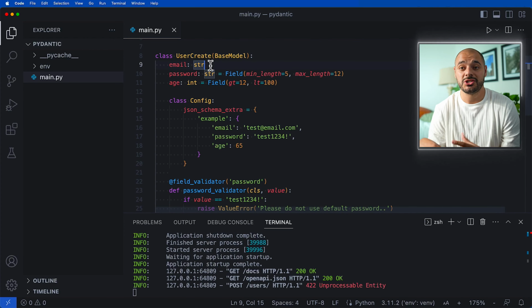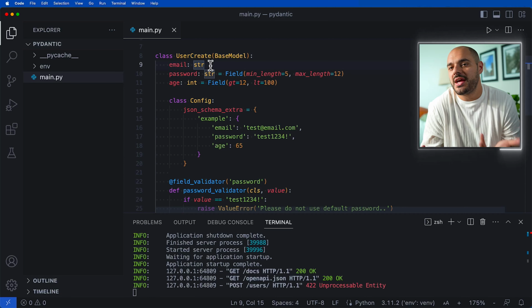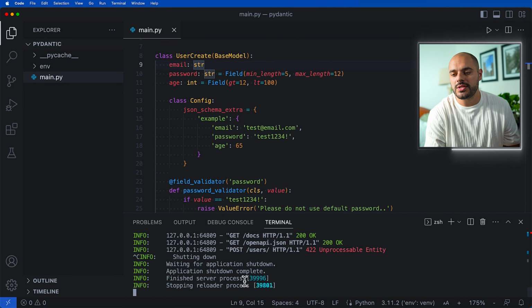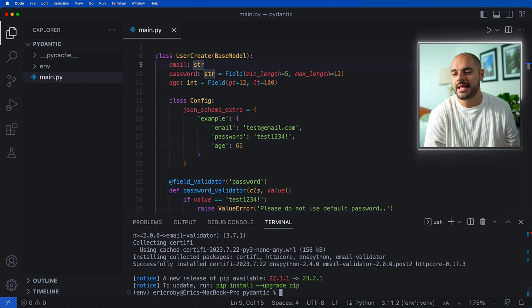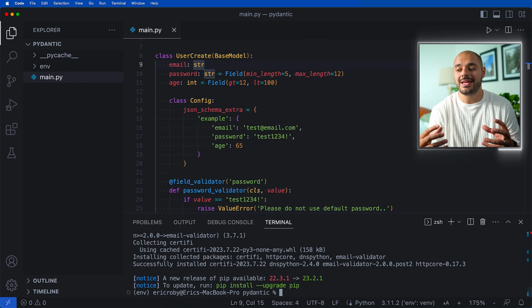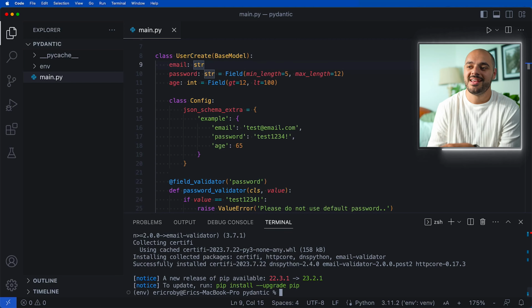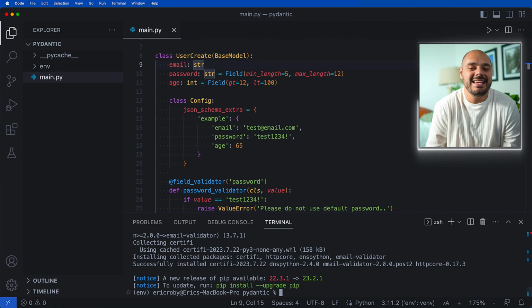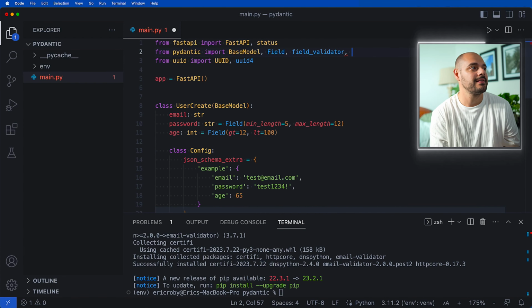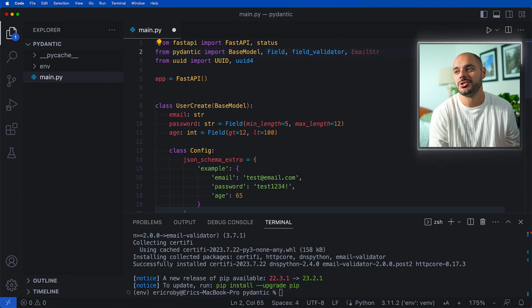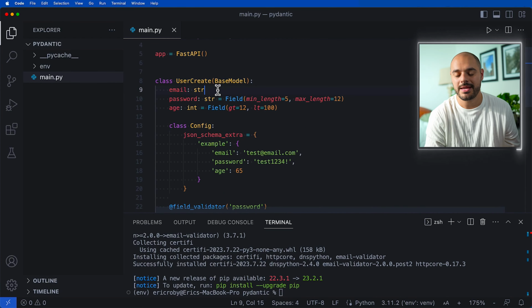Now, there's one more thing that we can really do, and it's adding some validation to our email. Right now, our email is just a string and it accepts pretty much everything. So what we can do is cancel out of our application real quick and say pip install email-validator, and press enter. Now, what this did was install a new Pydantic mini package that will allow us to validate emails super easily. So what we can say is now from Pydantic, we want to add our EmailStr. And now from here, we can say just equals our EmailStr.